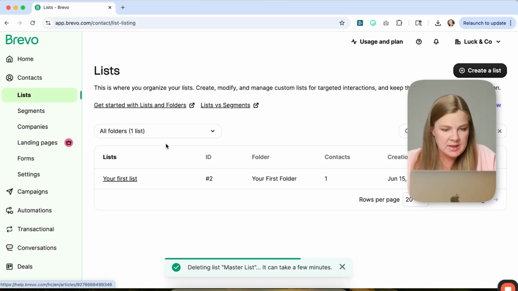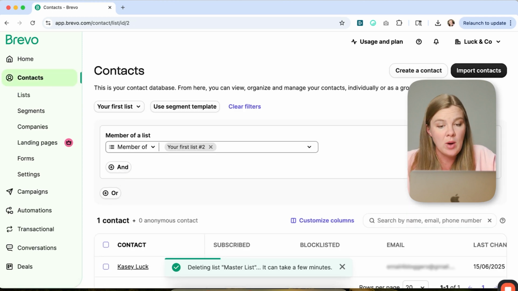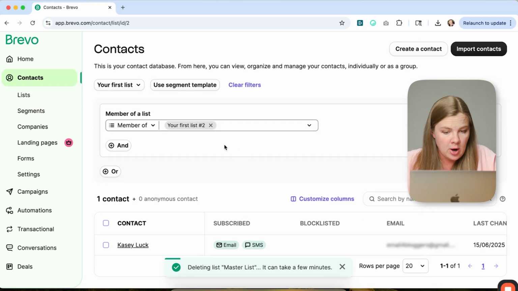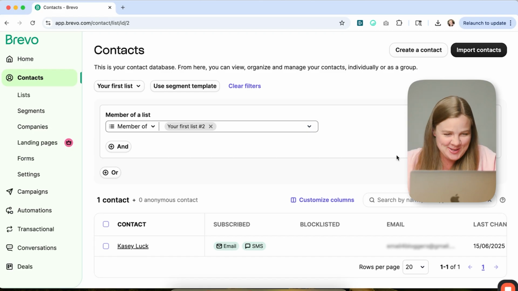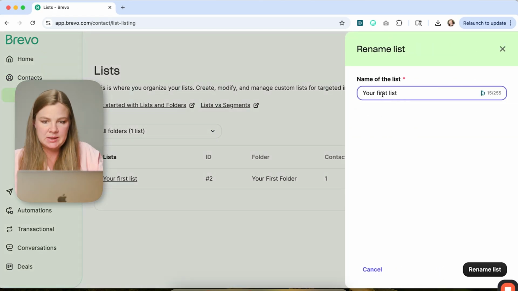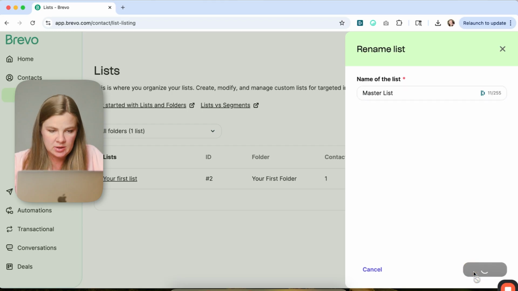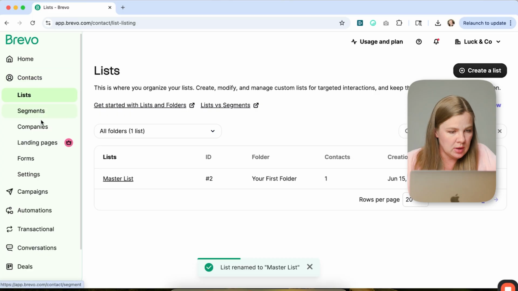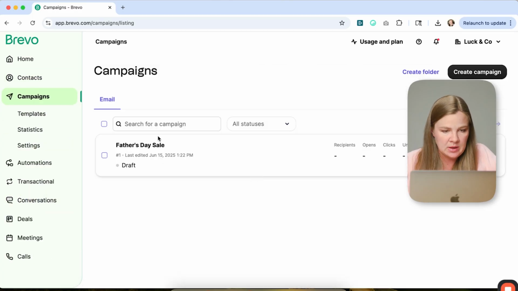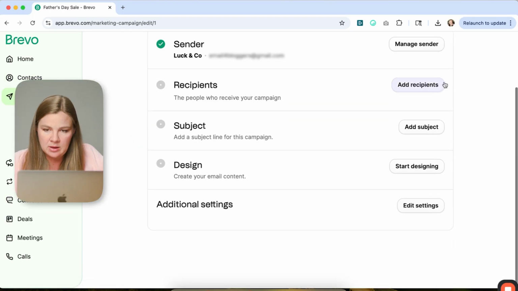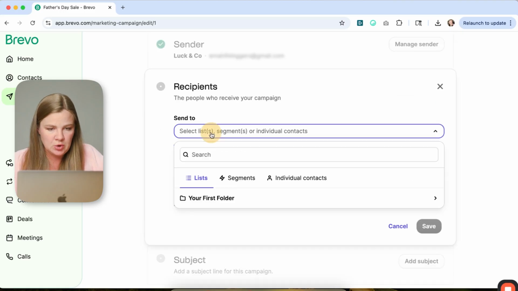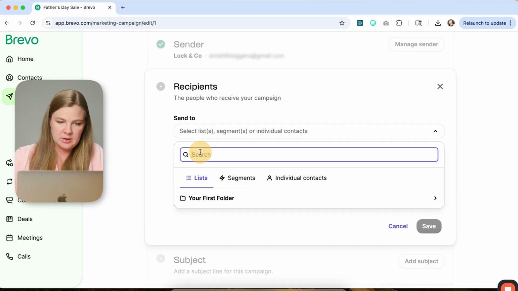Let's come into lists, and we're going to see your first list as the list that Brevo actually created for me, with one recipient so far, which is me. So let's just rename this list to call this master list, which is a little bit more descriptive, and then all my following contacts I'll be adding to this list. So let's go back into campaigns. Here's the draft of our campaign. Now we can choose recipients to be our master list.